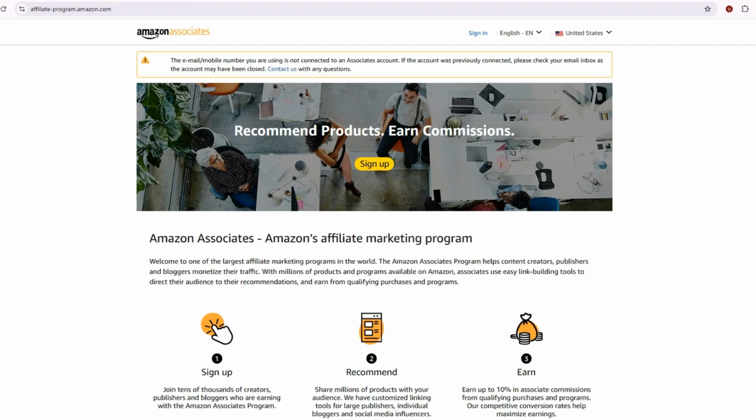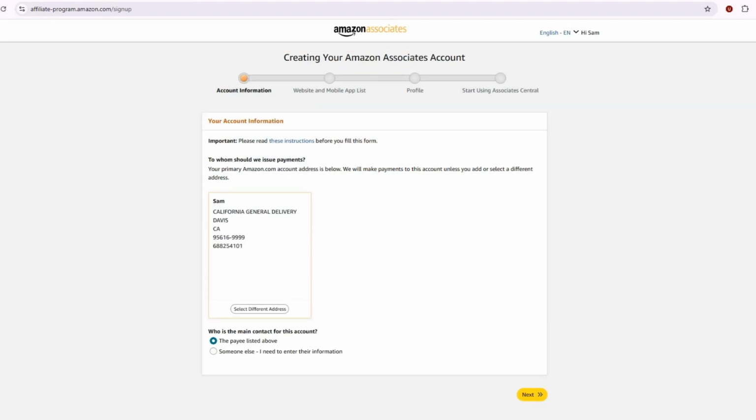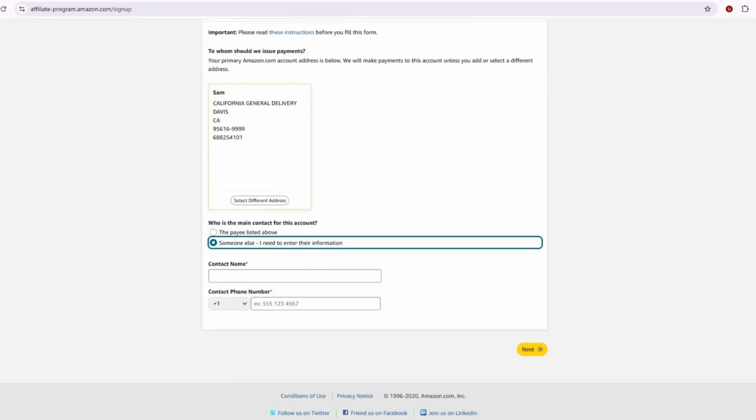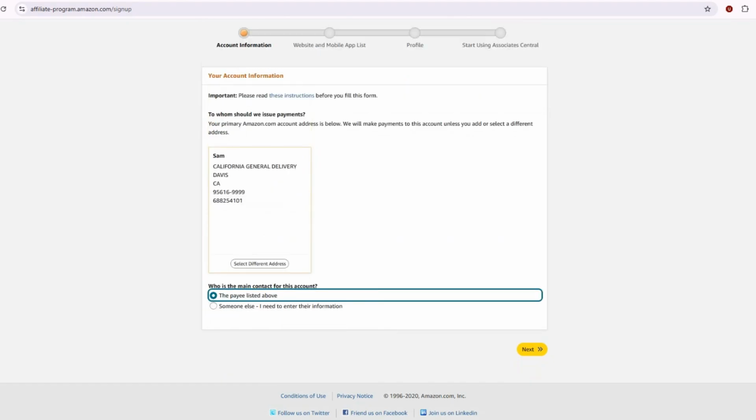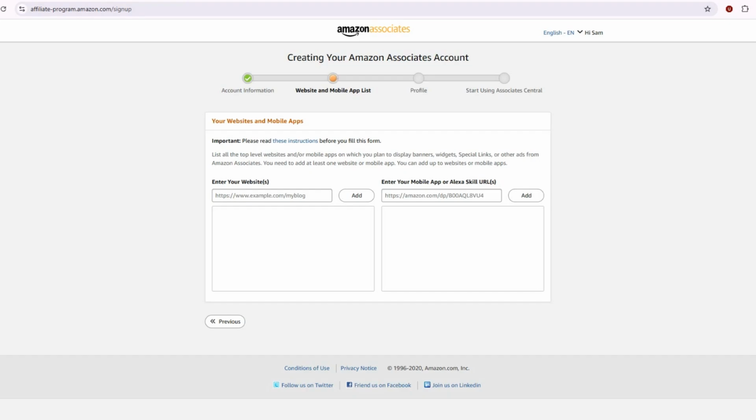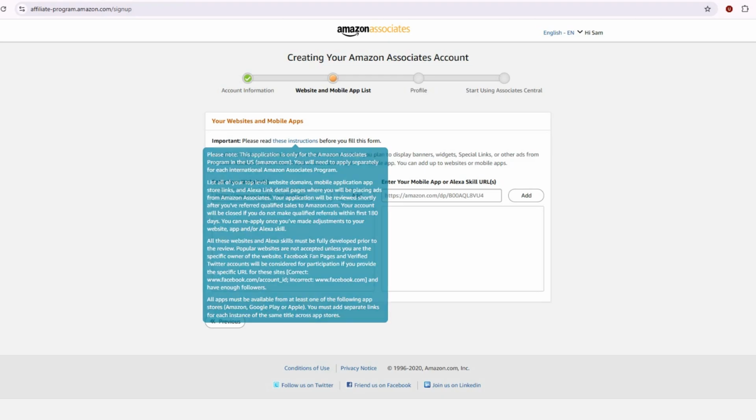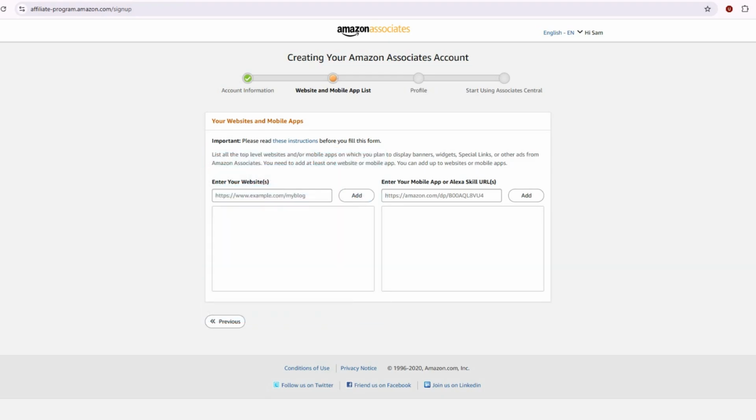The only thing you have to do is click on sign up, and then you have to click on your account information. If your information is okay, just click on next. If not, just click on select different address. If you have to enter someone else's information, just click here and you can enter the contact name. So just click on next, and then you can add your websites or mobile apps.